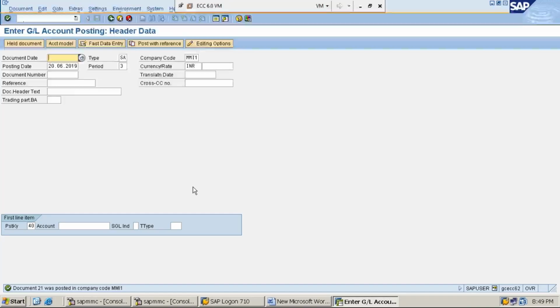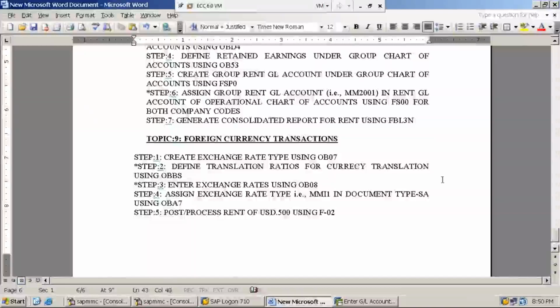Note the document number. Please note down the document number 21. Okay, last step. This step number 6 is important, star mark please. It's an easy step only, but conceptually important.